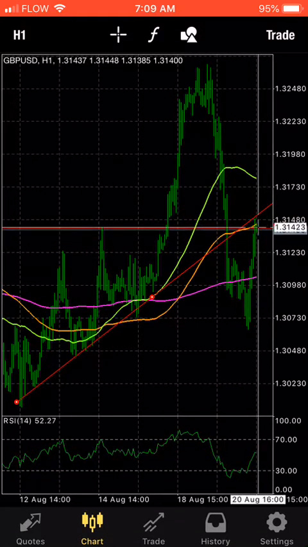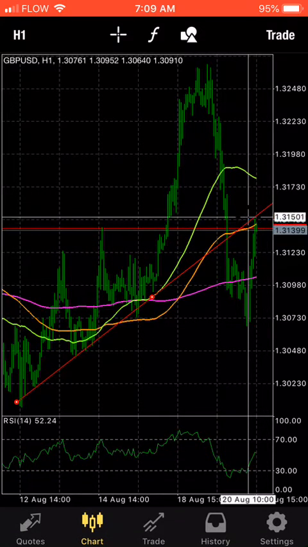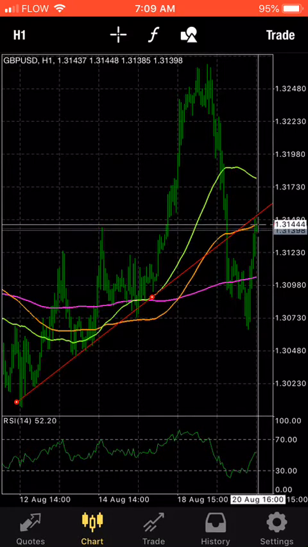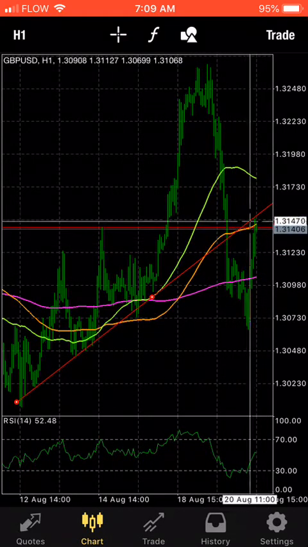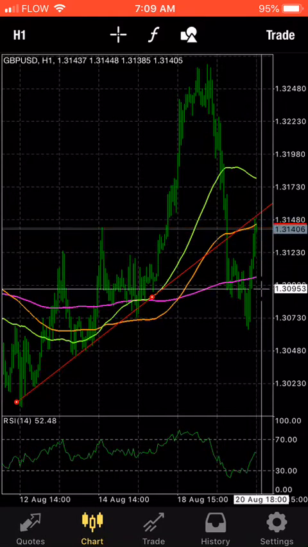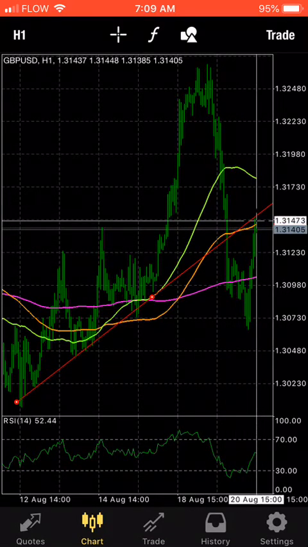So for example, right here is not a bad place for me to, let's say I wanted to enter a sell order right here, because I'm saying, okay, it's come up to test this. It looks like it's a rejection. Is this a further downward movement? So I can take my trade right here.